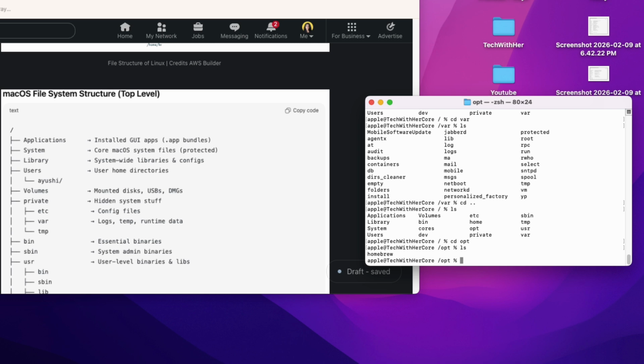If you remember, we were trying to install Python and Bash, so we used the package Homebrew. This is the optional package that we installed first, third-party software, and that is what it is showing here. It is the installer package.